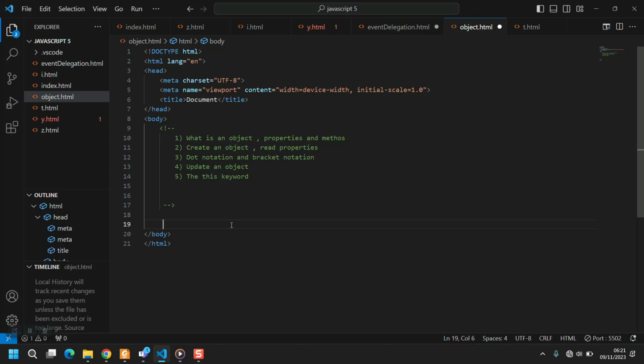In this video we are going to talk about objects. What is an object? How to create an object and read the properties inside it? Dot notation, bracket notation, update the object and the this keyword. Everything will be very simple. Maybe the this keyword is a little confusing, but it's very simple stuff. Don't worry. Okay, first, what is an object?